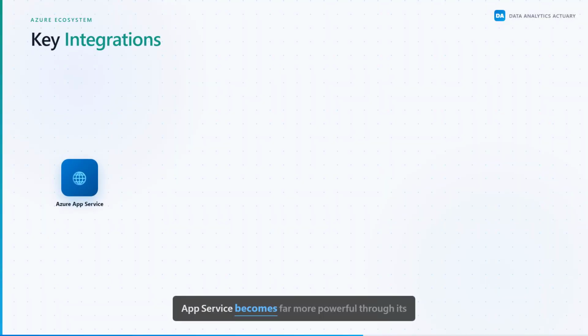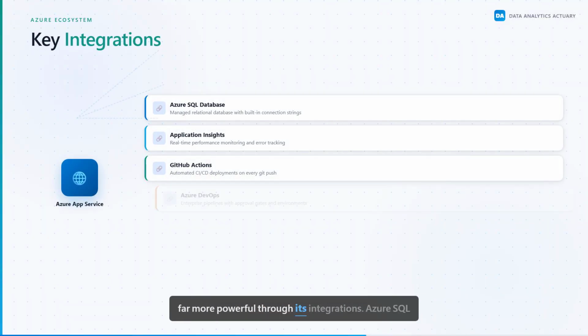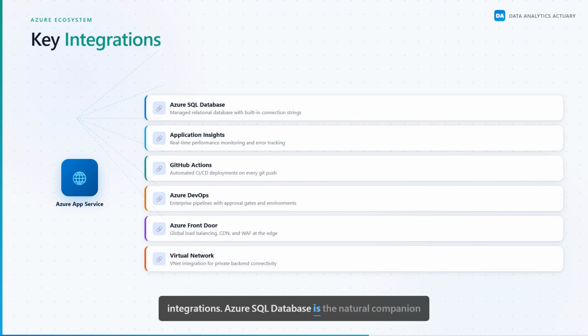App Service becomes far more powerful through its integrations. Azure SQL Database is the natural companion for web apps. App Service provides built-in connection string management and managed identity authentication, so credentials never appear in code. Application Insights gives you real-time performance monitoring, error tracking, and request tracing with near-zero configuration. GitHub Actions and Azure DevOps plug directly into App Service, enabling continuous deployment on every Git push.